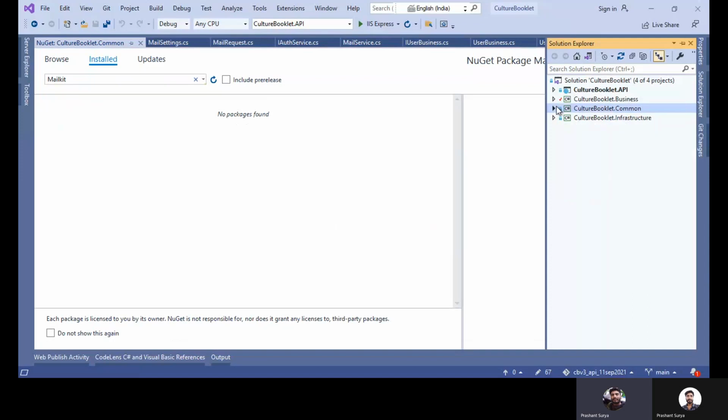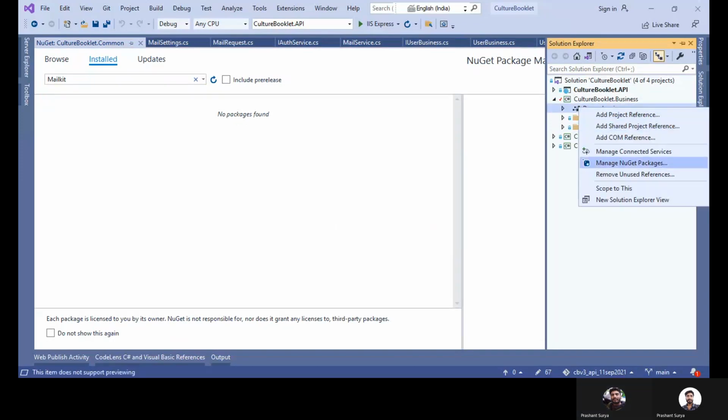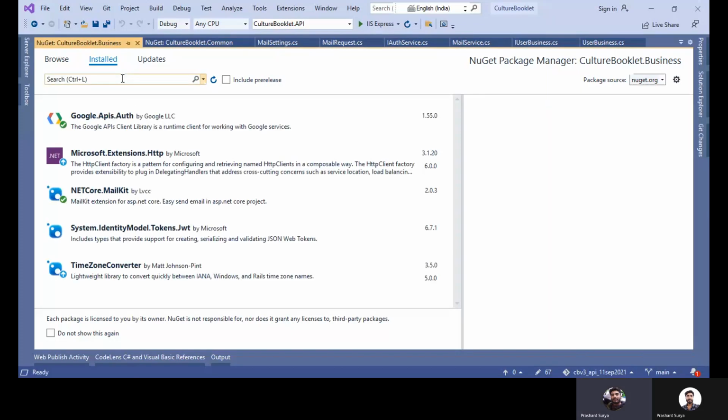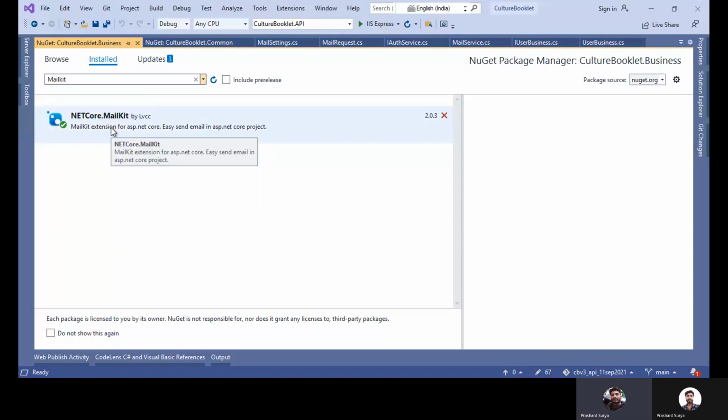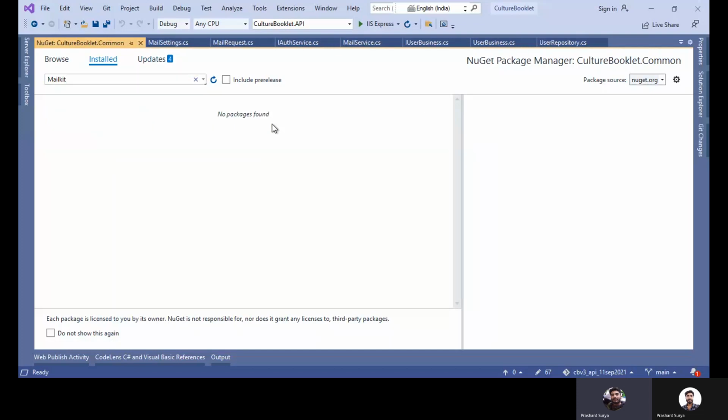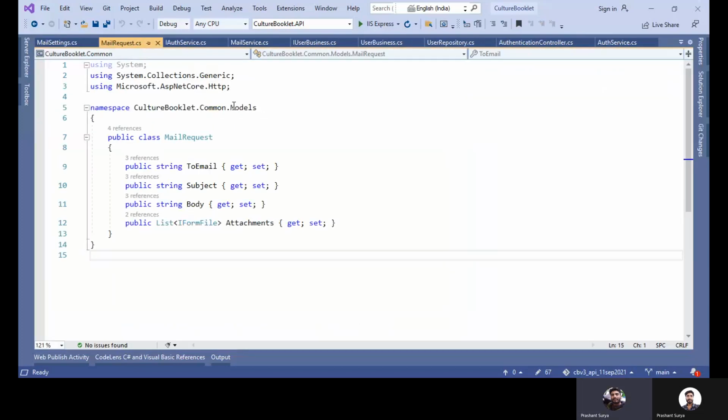Sorry, we are searching in common. We have included it into business. Okay, so we have Mailkit. So this is the .NET Core Mailkit, version 2.0.3. We are using this library to send mail from our .NET Core application. So first we have to install that library.